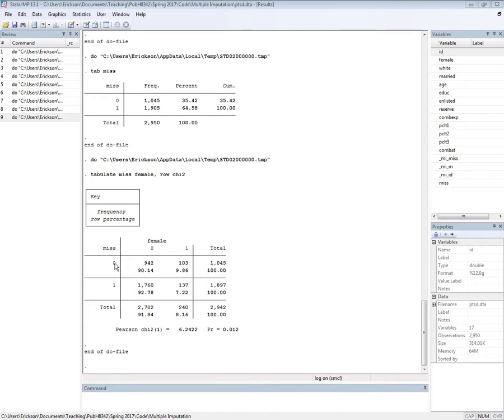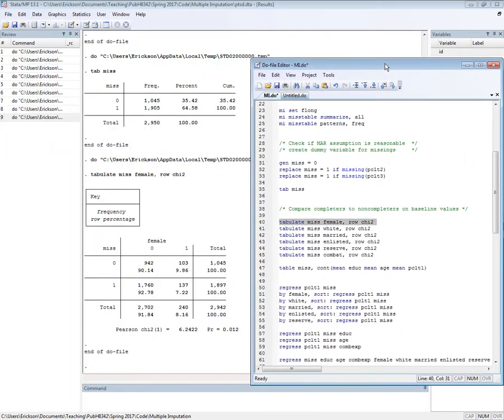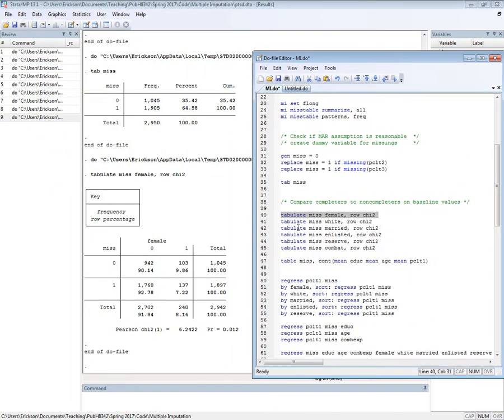So for the people who are not missing, about 9.8% of them are women. For the people who are missing, about 7.2. So men were more likely to drop out, and that's statistically significant. See that? So men were 90% of the people who stayed in, but they're almost 93% of the dropouts. And it's common. We see that pattern a lot, that depending on the topic, men or women might be slightly more likely.